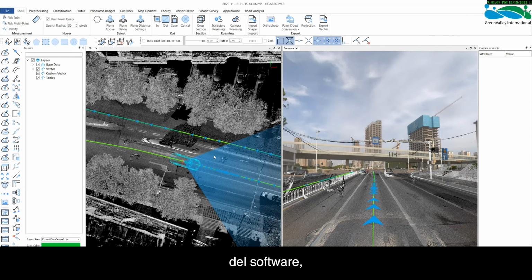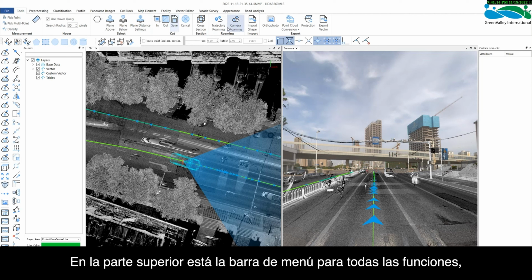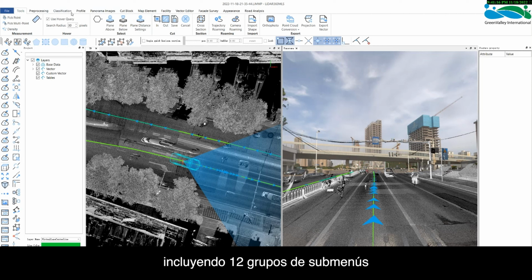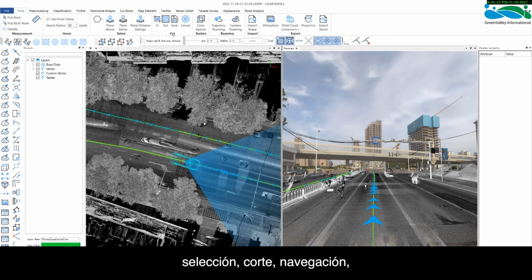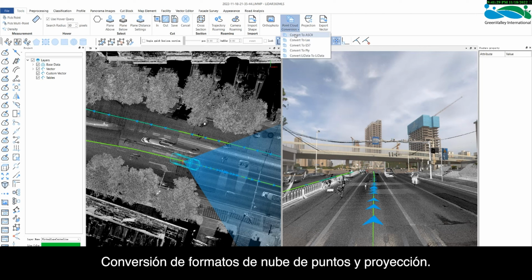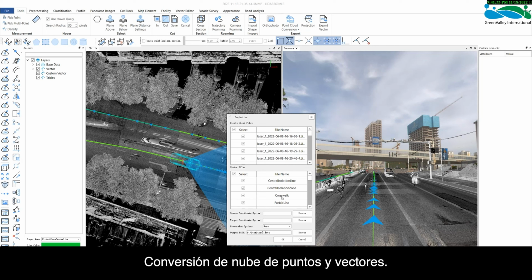When entering the main interface of the software, there are four main functional areas. The top is the menu bar for all functions, including 12 groups of submenus that can be seen by default, such as tools, which are used for some basic measurements, for example, selection, cutting, roaming, and other operations of the point cloud, importing and exporting of vector formats, conversion of point cloud formats, and projection conversion of point cloud and vectors.